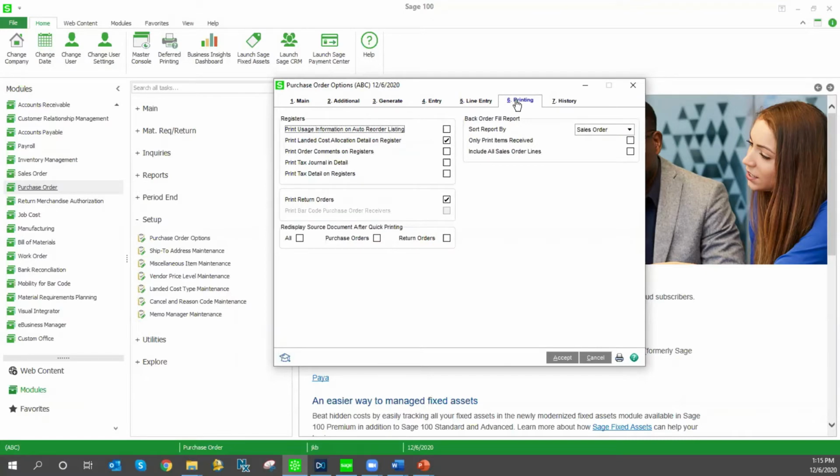Printing gives us a lot of options for what reports to print when we update our journals. The more options we choose here, the more reports you will be prompted to print when you are in your journal update process. We recommend reviewing and testing out these reports to see which ones would be most useful to you.